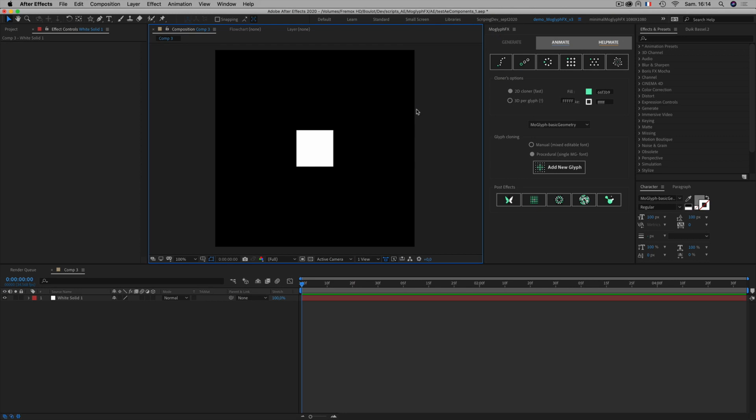The very first thing we are going to create with MoglyphFX is the bounding box that allows you to transform layers inside After Effects. These are these 9 little squares here with a centered anchor point. How do you do that with MoglyphFX? As you will see, it's really easy.